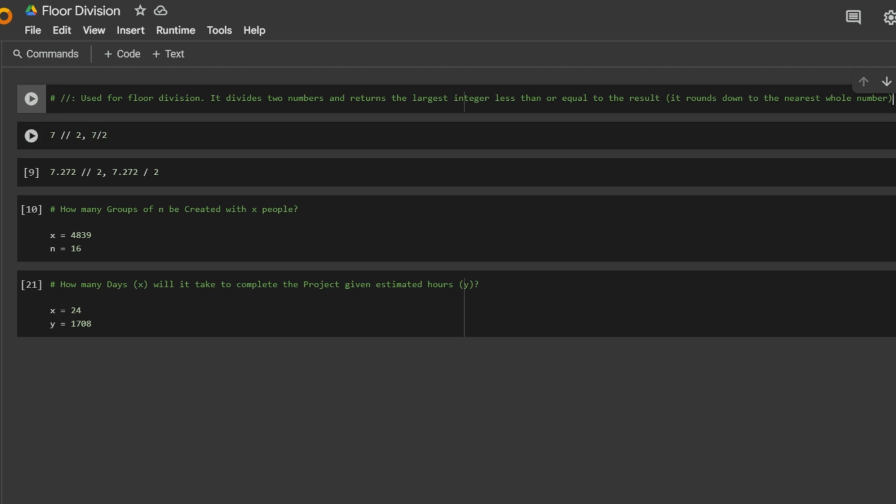In this tutorial, we're going to go over floor division. So what floor division does, it essentially divides two numbers and returns the largest integer less than or equal to the result, or it rounds down to the nearest whole number. Now, for example, we have 7 floor division 2, or the 2 forward slashes.